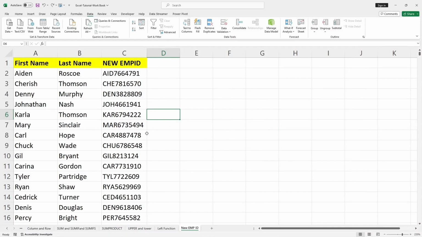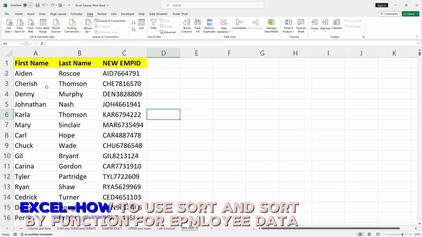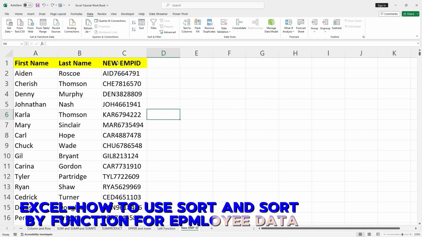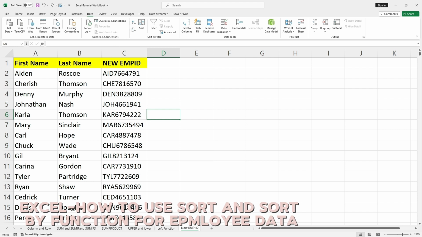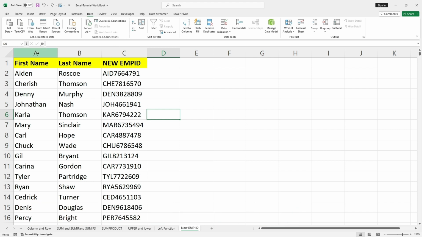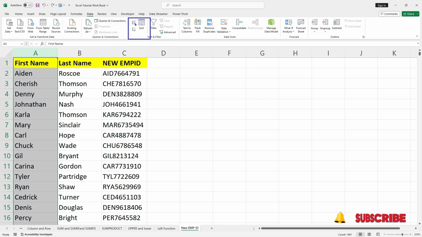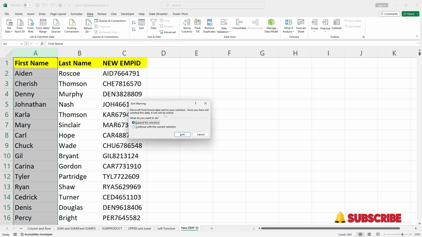Welcome back. In this video, let us see how we are able to sort the first name, last name, and the employee ID using the sort option. I can select the column A and choose the sort option here, which will sort from lowest to highest. Basically, it is going to sort the data from A to Z.